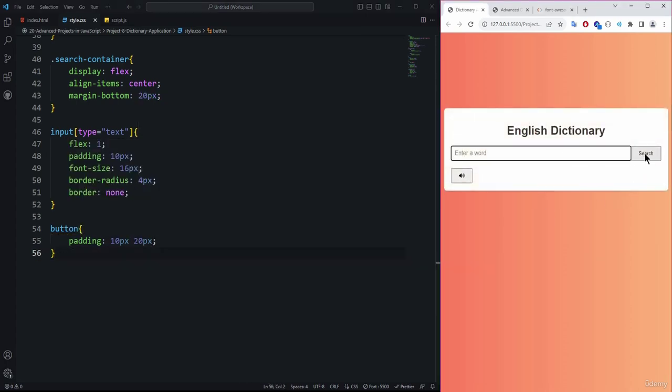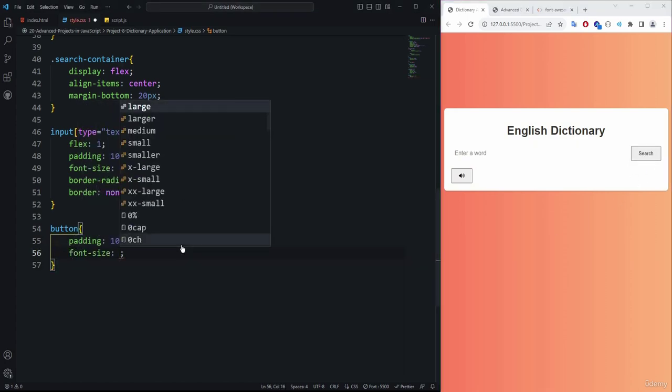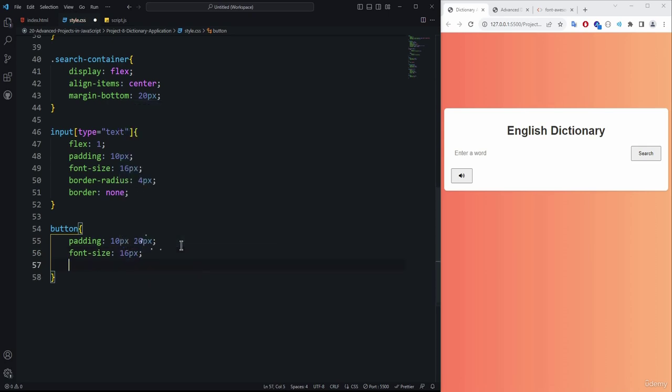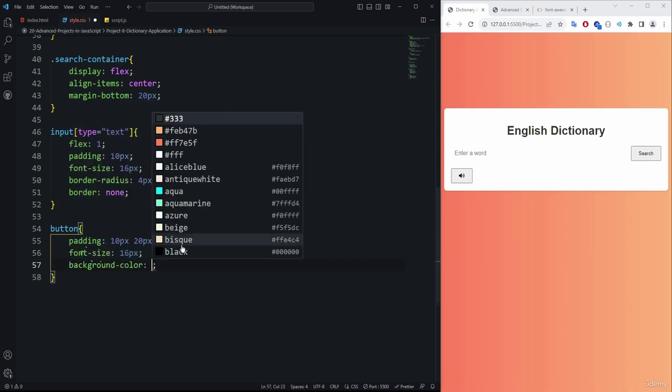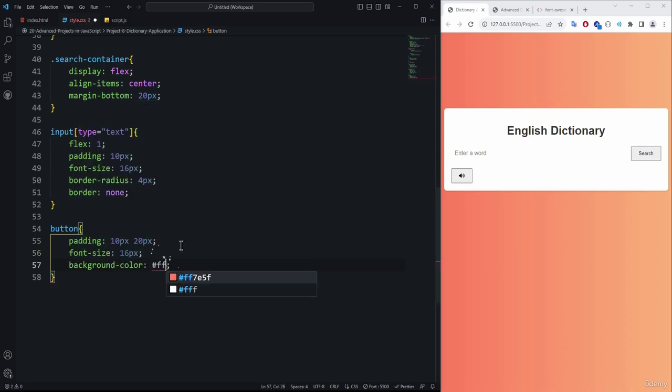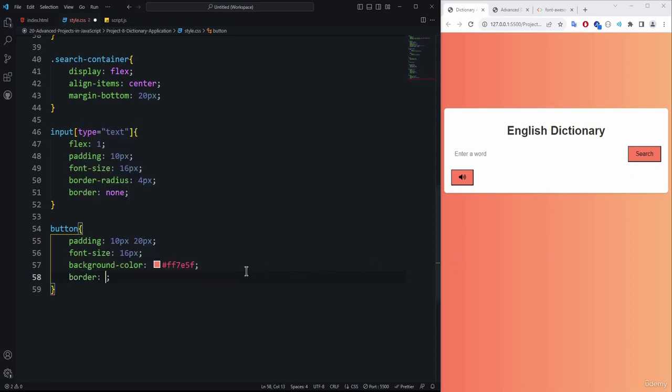You can see now the button is getting this particular effect of the padding. And then we need to add the font-size. So font-size is going to be 16 pixel. Then we need to add the background color. So background-color hashtag, then we add the color that we want. If I Ctrl+S to save it, you can see we get this particular color on the button. Then we need to remove the border. So the border is going to be none.